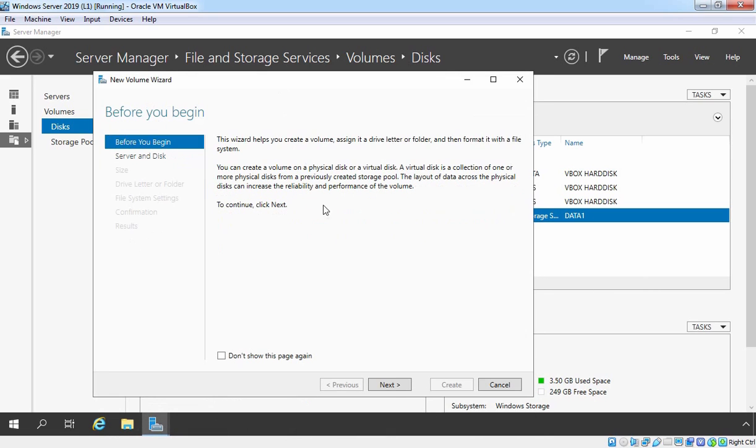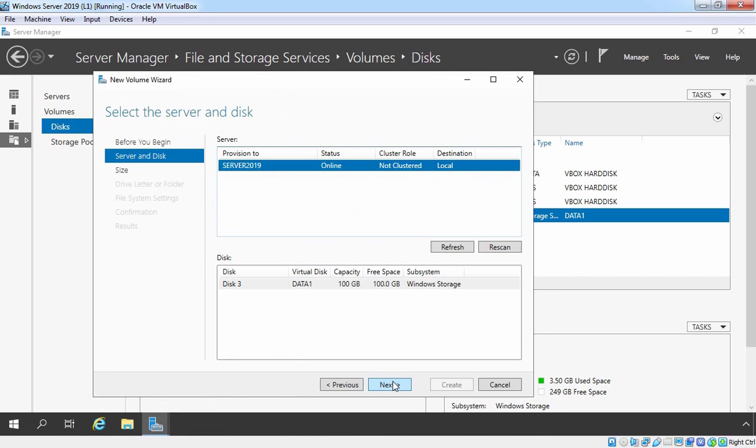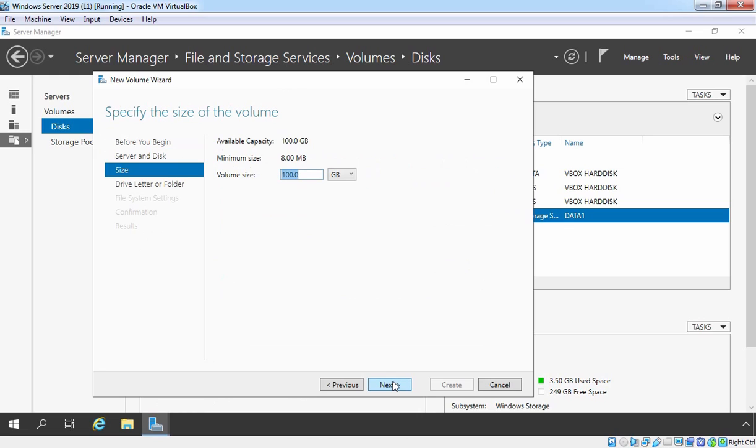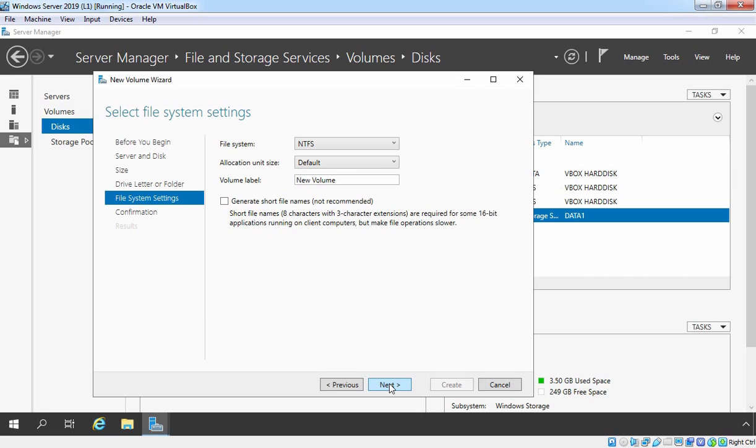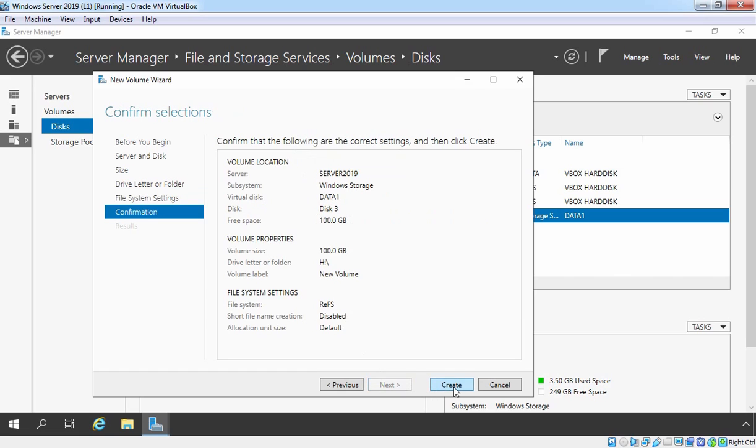It will also start a new wizard. Click on Next. Next again. Select the size. I'm going to create the volume with the 100 GB size. Click on Next. Choose the drive letter which you want to assign to your partition. For this guide, I'm going to give drive letter H. Click on Next. On this console, you need to select the file system. With the help of that file system, it is going to format your volume. Here I'm going to select ReFS. Click on Next and click on Create.